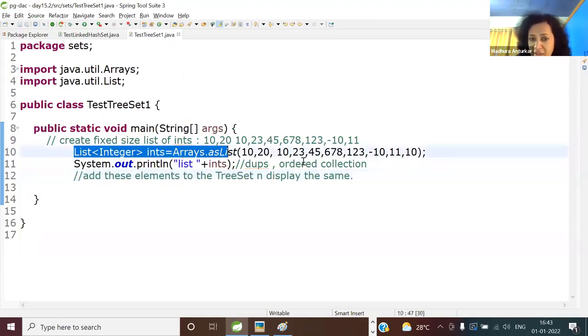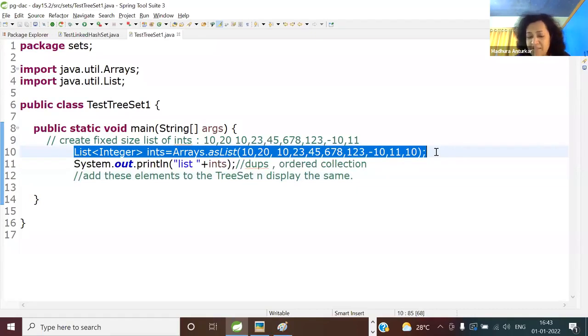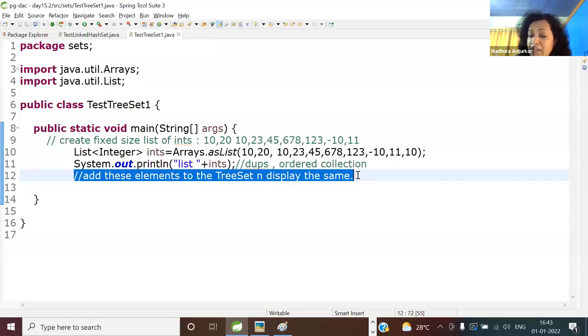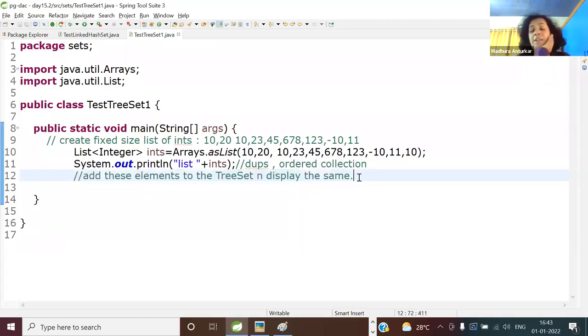Here, this is giving you a fixed size list of integers. Earlier, we were adding these elements to the linked hash set, and we understood that the output was ordered but unsorted. So now, why don't you add these elements to the tree set and display the contents of it? Do it in the next 2 minutes. It's just similar code. I want you to add these elements with the references in the tree set and display it.